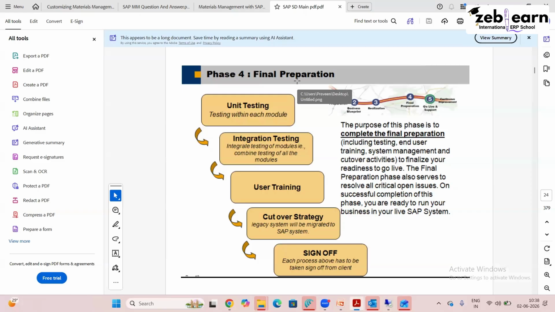Final preparation. The first is unit testing, integration testing, user testing, cutover strategy, sign off. Okay, in final preparation, you taste your food. That is unit testing. You finance guys will check your own module. So you taste your own dish. In integration testing, you test other modules also. You test a little bit of SD, a little bit of MM. So you not only taste your paneer tikka masala, you check biryani, roti, and dal also, whether everything is right.